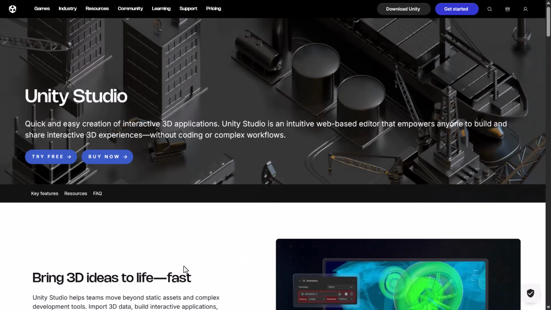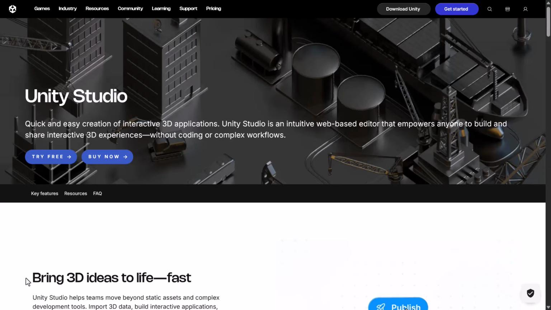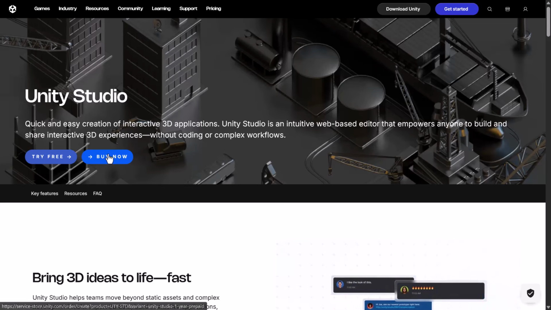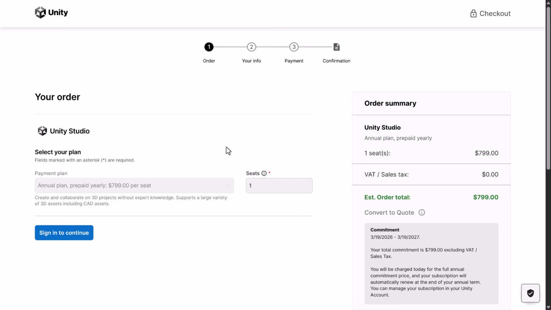But the interesting thing is Unity Studio is now generally available, and we also have an idea of what it's going to cost. And for many of you, it's definitely not going to be for you because this has enterprise pricing. So as you can see here, Unity Studio annual plans prepaid are $800 a year. So Unity Studio is officially here as well. Again, not for the majority.